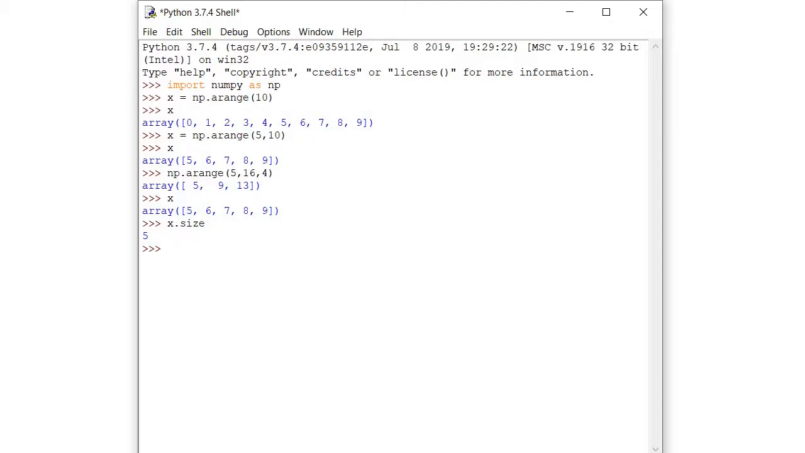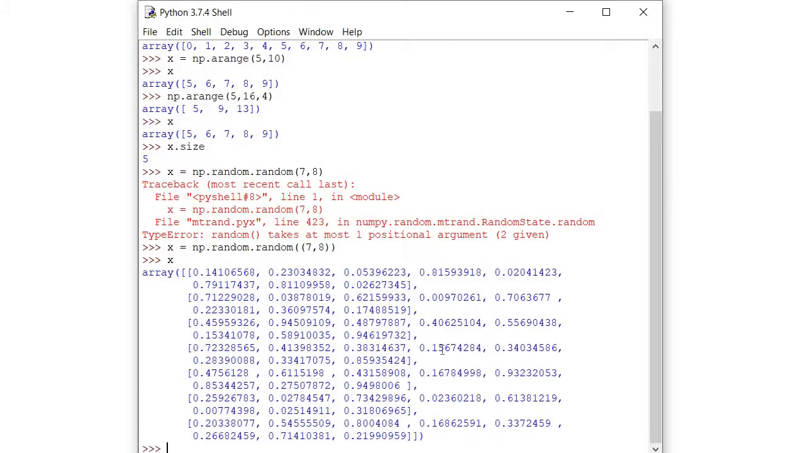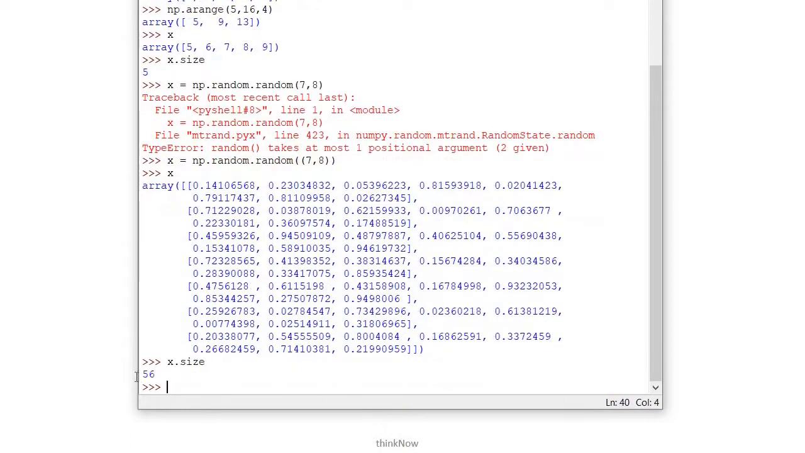However, even if I define multiple dimensional arrays, brackets you should never forget. Let us see what x is. It's a huge array, and if I write x.size, it gives me 56 because 7 times 8 is 56.